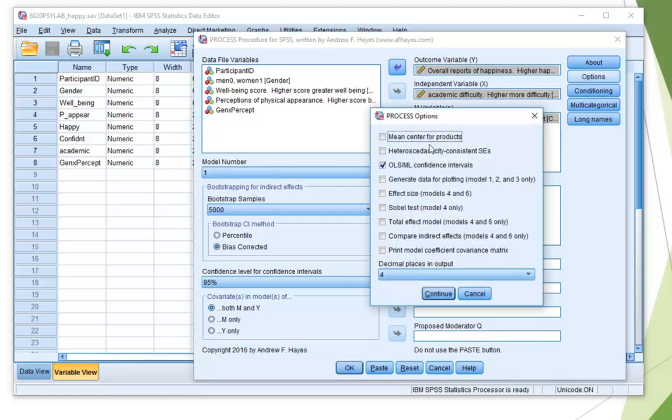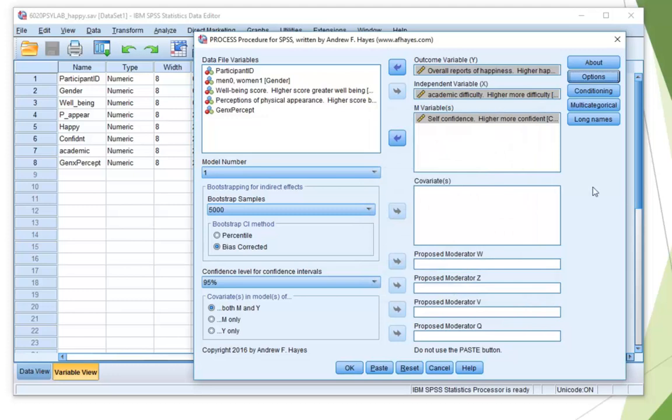And then for options, the crucial thing is data for plotting. Now we could center these or not. Really, for making the plots, it doesn't matter. So I'm just going to leave them uncentered for now. Okay, and just to make life simple, I'm going to cut that down to 2 decimal places. Okay, so we'll say yes to that and okay to that.